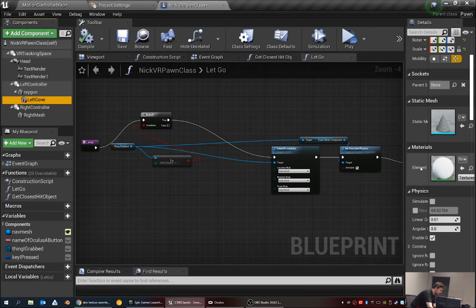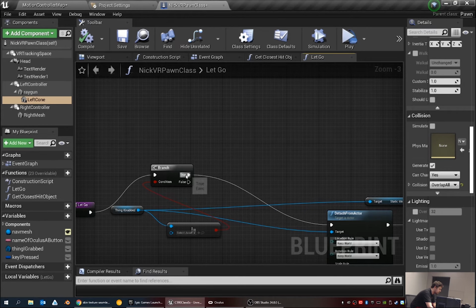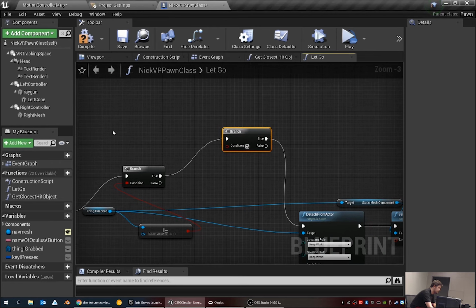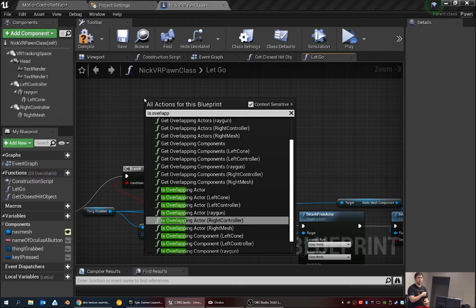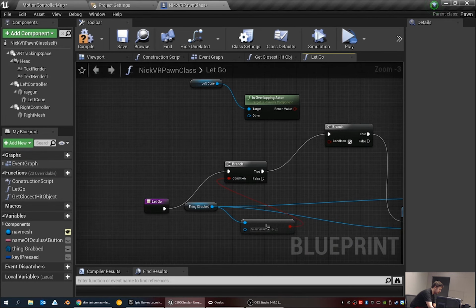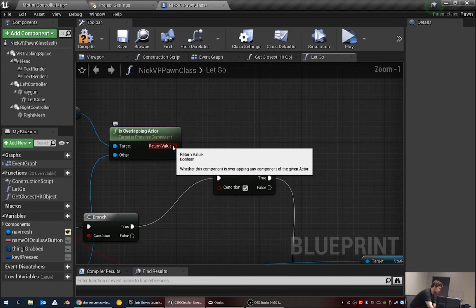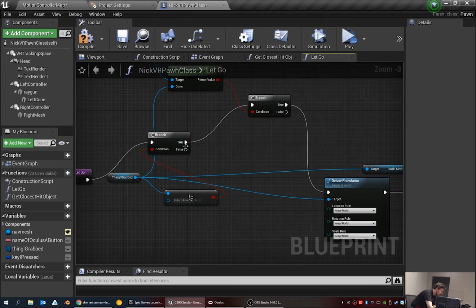The tip of the gun is this left cone object, and it's set to overlap. So I can make another if statement that says if the thing that I grabbed is overlapping something. In Unity it's a little bit harder, but Unreal has these specific functions where you can figure out if something is overlapping with a very specific component. So I want to see, is something overlapping with the left cone? The other thing would be this thing that I'm grabbing. If it is, then I'm going to attach it to the tip of the gun and then shoot it.